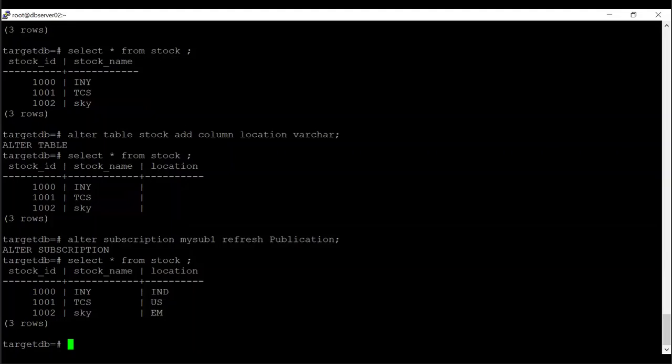Okay, this is how you can add any new columns. You have to do it manually as a DBA. This we have to remember. Otherwise, your DDLs will not replicate as part of logical replication.